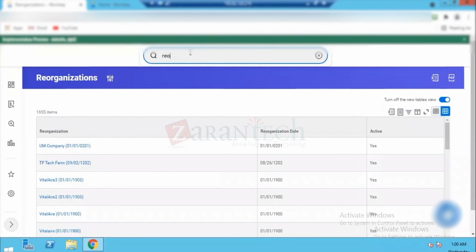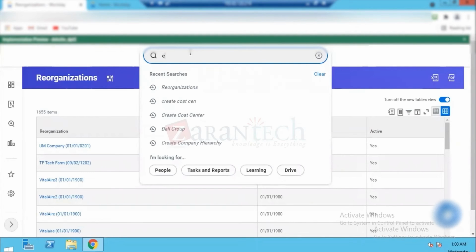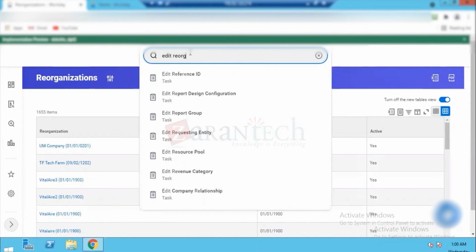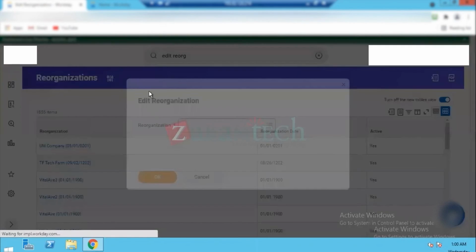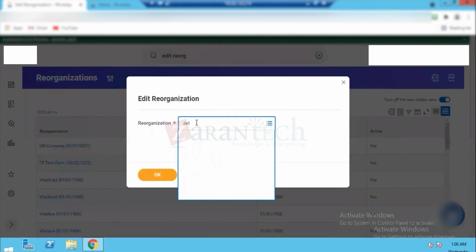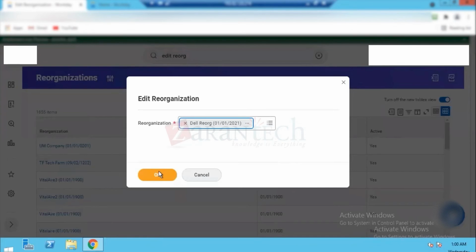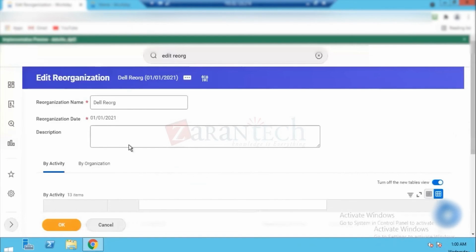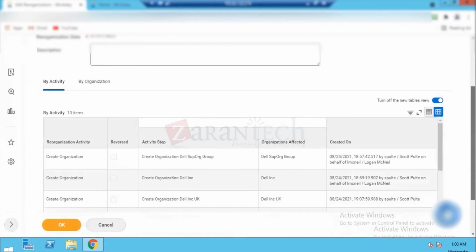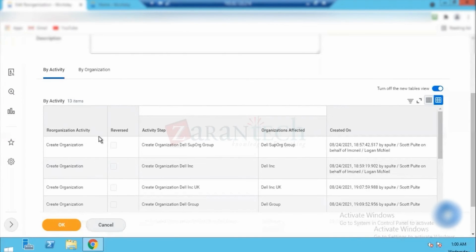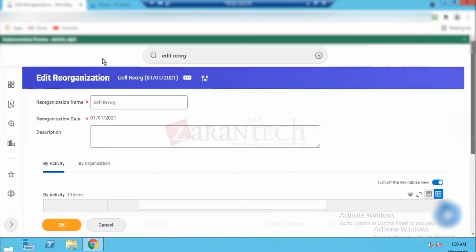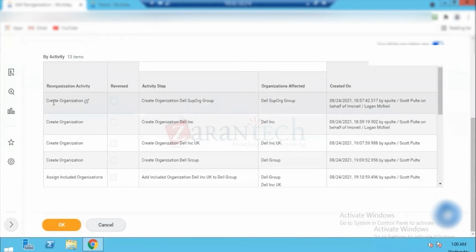If I add the reorganization, and once I have provided my reorganization, then if I click over by activity, till now which activities I did perform for my reorganization, that is Dell, then all the activities that we defined: we created an organization, that sub-org, we created a company, that is Dell Incorporate.